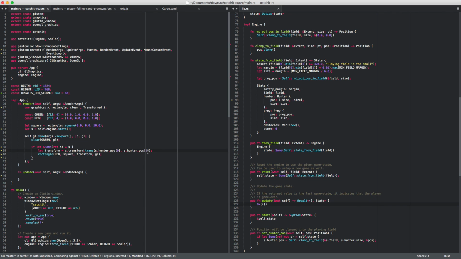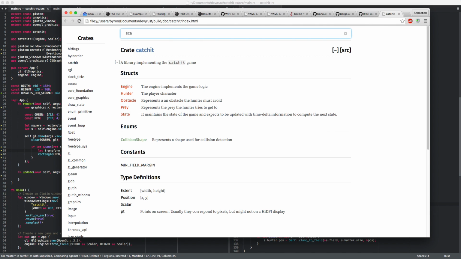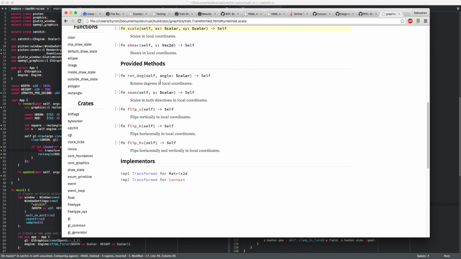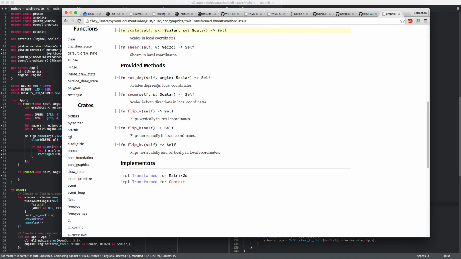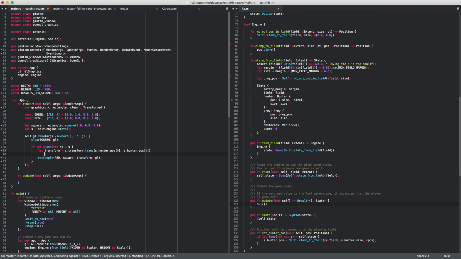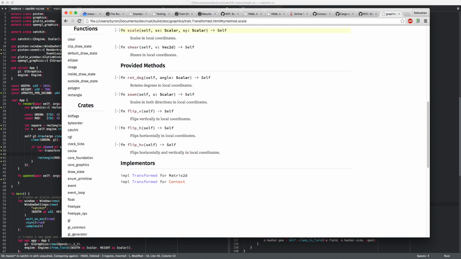Transform. So I guess you would be best with a square that has size 1, and then we scale it up by the size. So let's see if we have some sort of scaling mechanism here. Scale. Graphics, transformed, scale. We do. On X and Y, so that's 2D graphics, but that shall be fine for us. Let's transform it and scale it. So the type should match, right? Scalar, exactly. So that's F64 here.